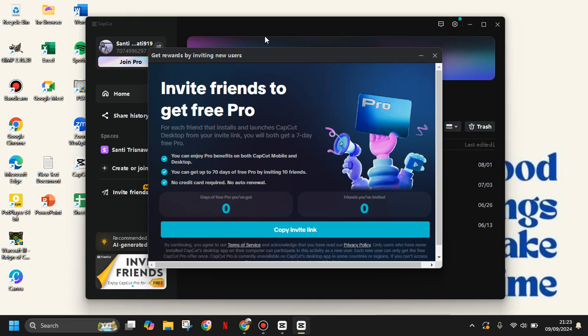Here, get rewards by inviting new users. Invite friends to get free Pro. For each friend that installs and launches CapCut desktop from your invite link, you will both get 7 days of free Pro. So here you can get up to 70 days of free Pro by inviting 10 of your friends.